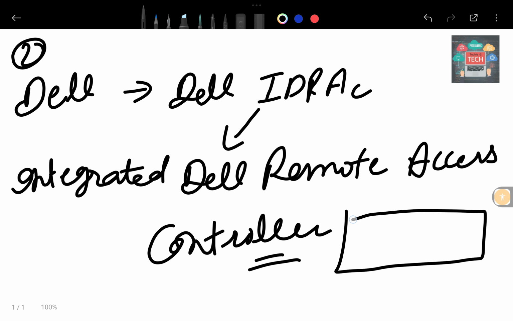On the back side of the box there will be one small port, and it will be written as the iDRAC port. We connect it to the network as per your data center, VLAN and all those things. Then once it comes on the network, you start working: operating system installation, firmware upgrade, all those things that we do.